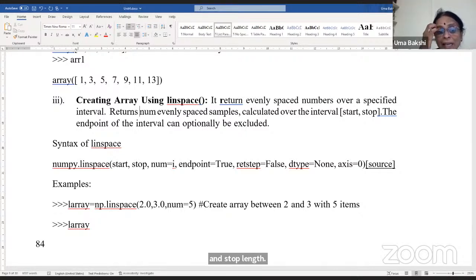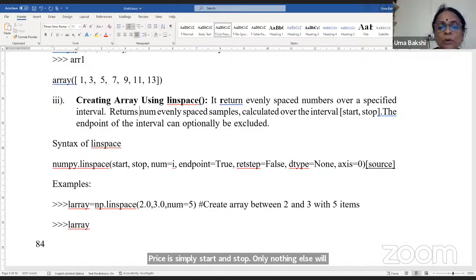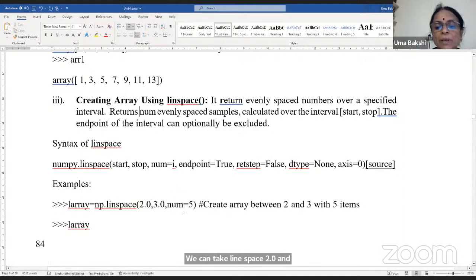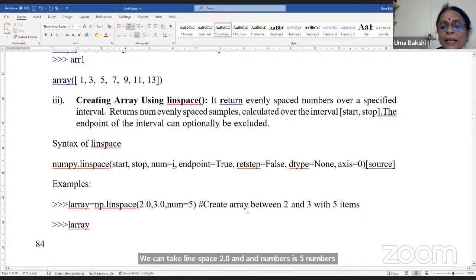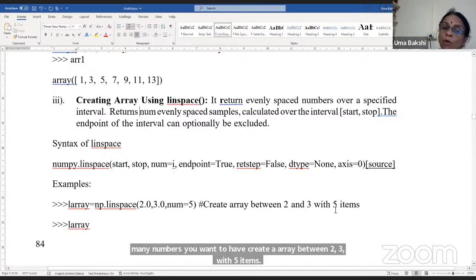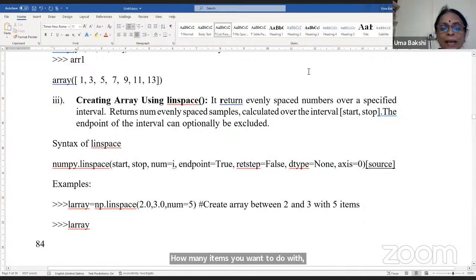So quickly we can take linspace 2.0 and the number of items is 5. How many numbers do you want to have? Create an array between 2 and 3 with 5 items. How many items do you want? Let's go back and check on that.